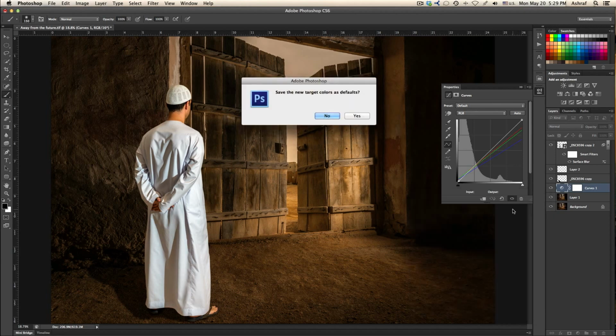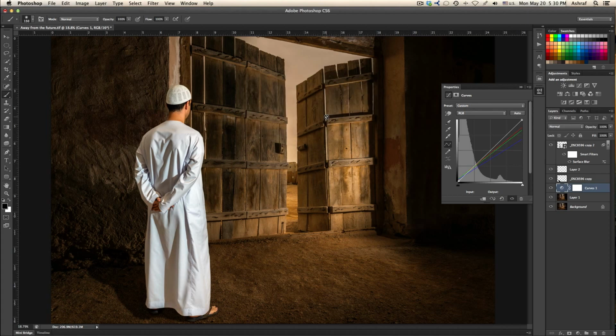Now I'll just mention okay, and then it will tell me that if you want to use the color which I have chosen as a default, don't do that, because anytime you click on auto, it will take that color to each and every image. So I'm gonna say no.